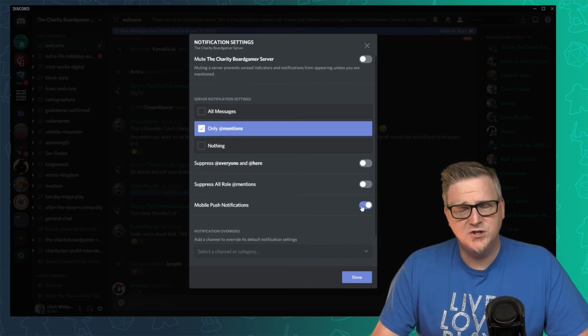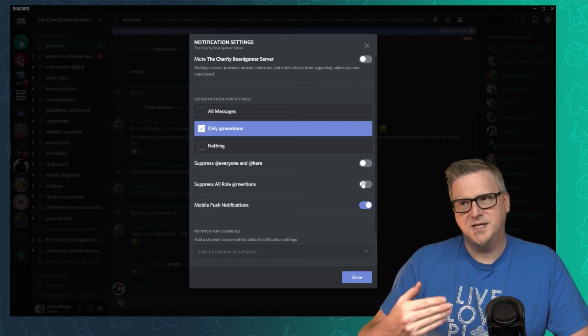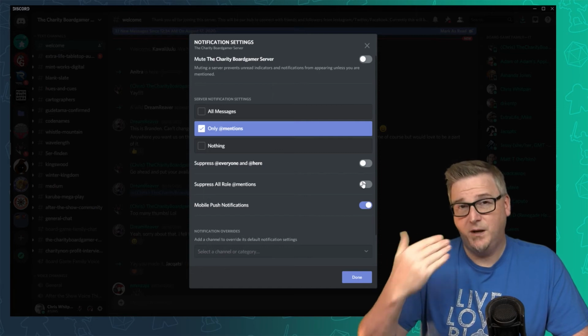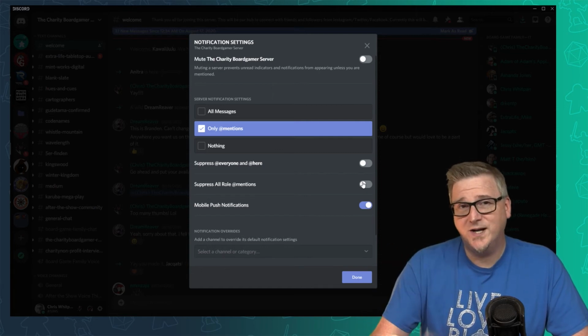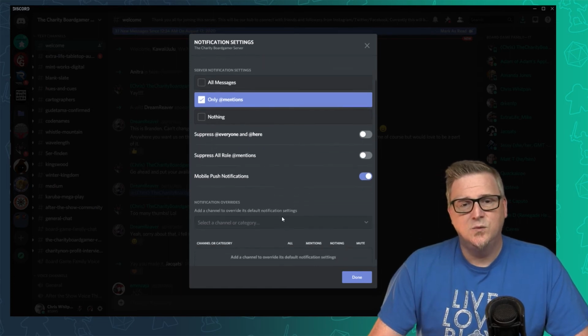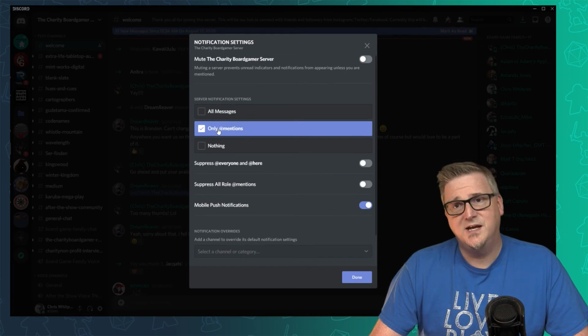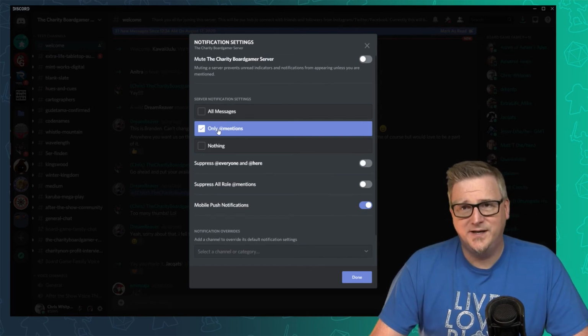Mobile notifications will ping your phone, obviously. And then the suppress all role mentions, that would be, like I said, if somebody is trying to reach out to publishers or to retailers directly, those are your roles, that would suppress that. But again, we do not recommend that. What we want you to have set up is just the at mentions. So I just want to point that out.